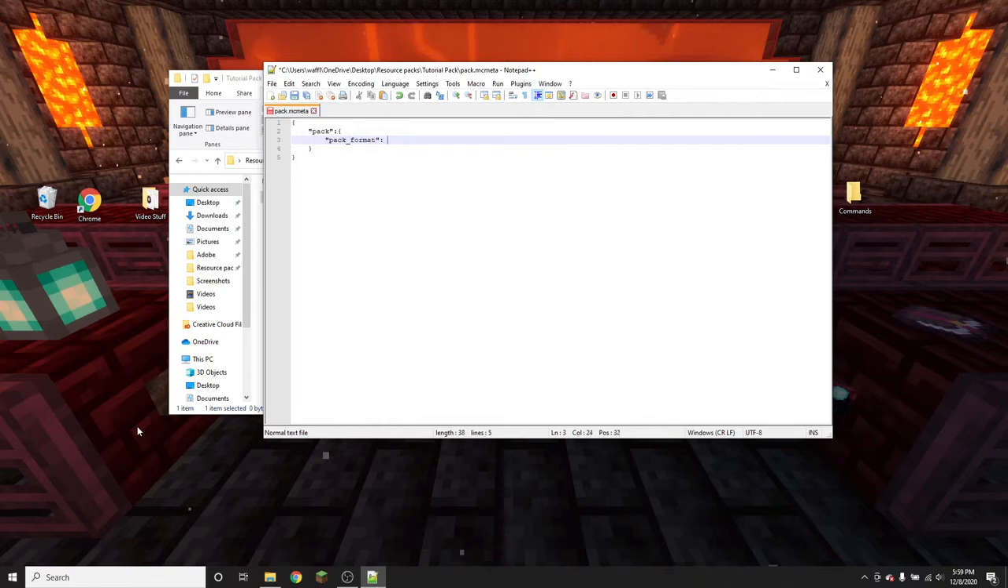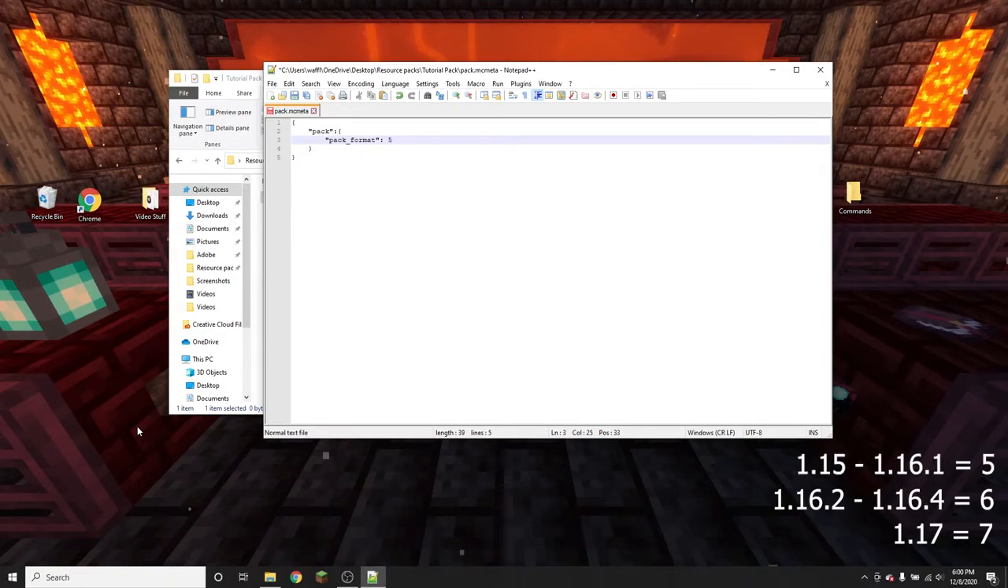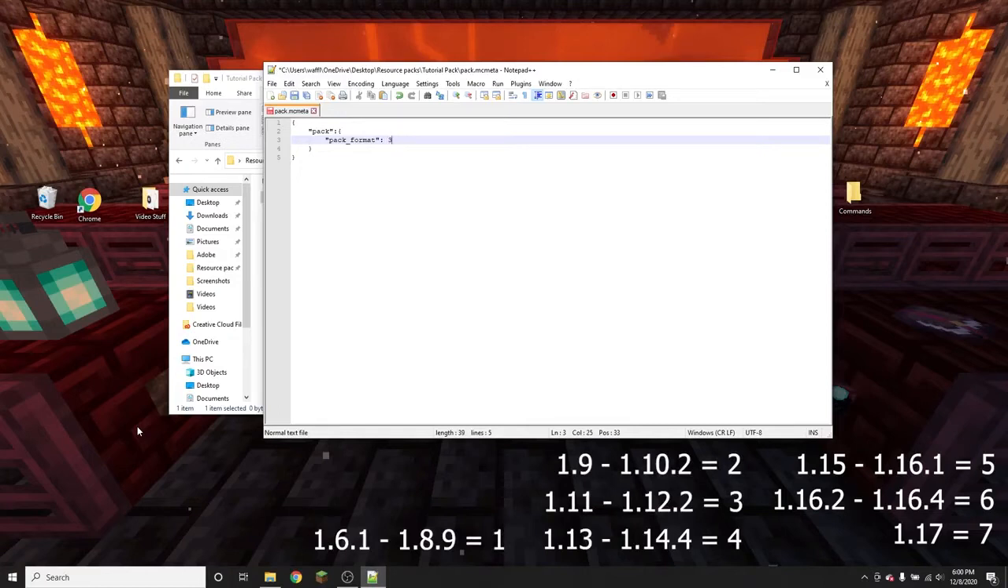And this is what's going to tell the game which game version the pack is compatible with. So 1.16 will be 6, 1.17 will be 7 when it comes out. I believe 1.15 is 5, 1.13 and 14 are 4, 1.11 and 12 are 3, and so on. So I'm going to make this pack compatible with 1.16, so I'm going to put 6, and then you need a comma.